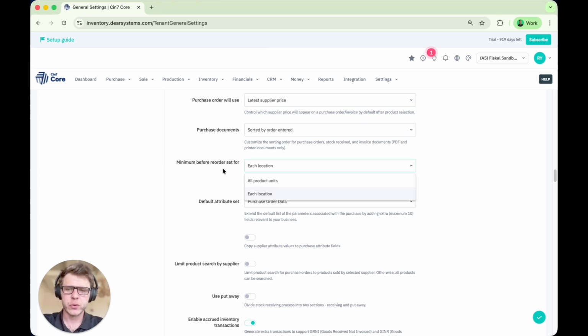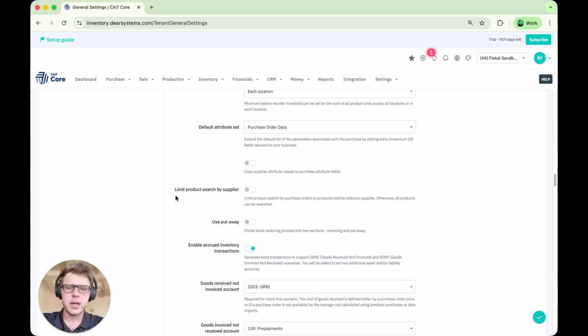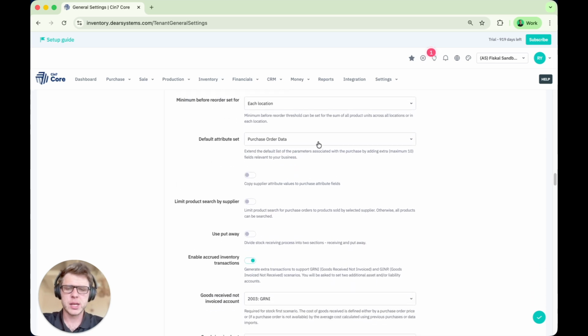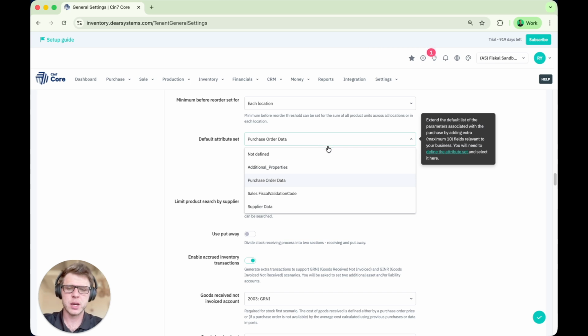Looking at our minimum before reorder set, this impacts our material resource planning module, or the MRP module, but oftentimes we would suggest each location in any event. Then we look at our default attribute set. So if we have any attributes that are particular for products, for purchases, then we will need to specify which attribute set is going to be used for the purchase order processing.